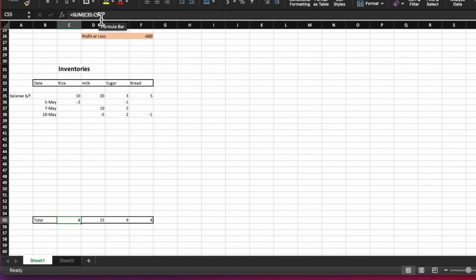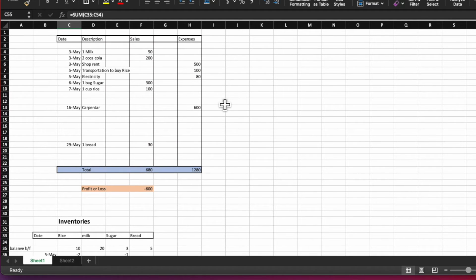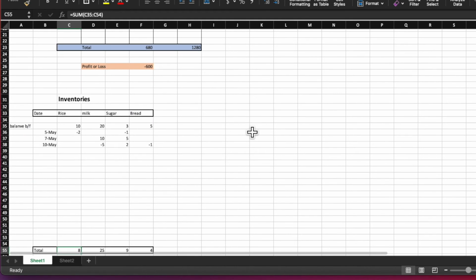You know the reason why? Because we added one line in the line of 53. The formula is still picking it up. So that is why it's so easy. And that is it for the inventory. So what we are going to do next is just to show you how to rename this sheet and how to copy from sheet 1 into sheet 2 into sheet 3.